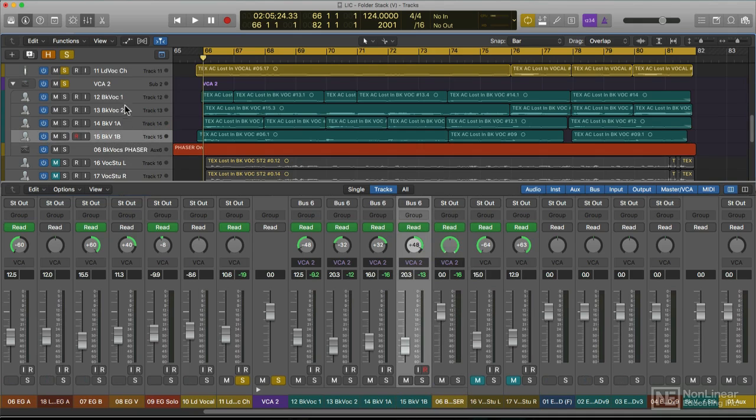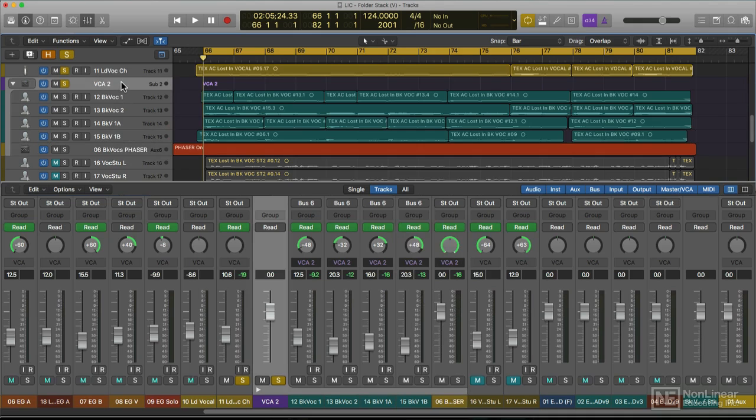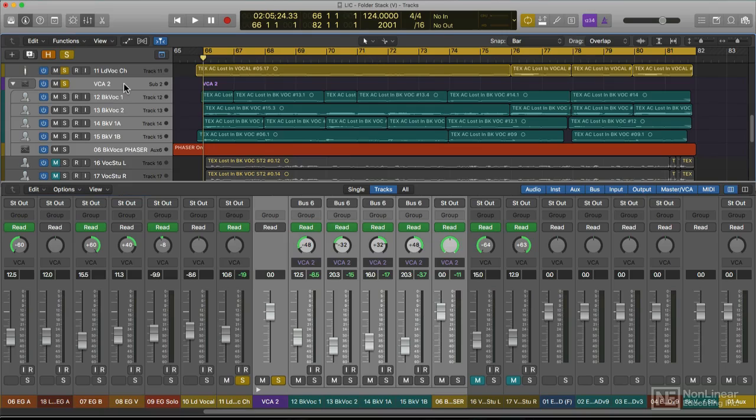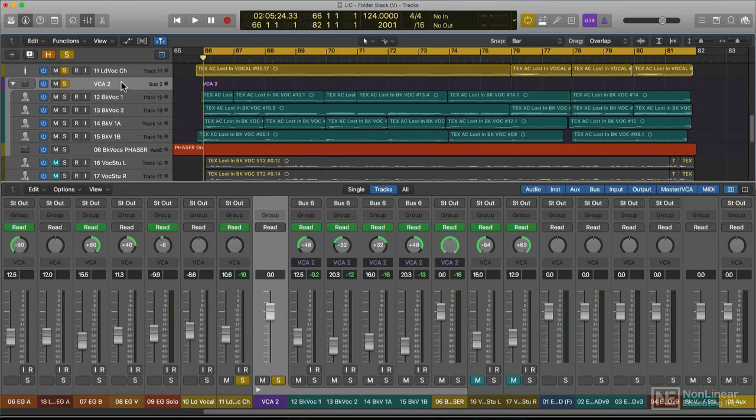The aux has now been assigned to the folder stack VCA group and is now a subtrack in the stack, along with the 4 audio tracks. I can control overall level, mute, and solo, including the aux, but I can also still independently tweak the subtracks as well.